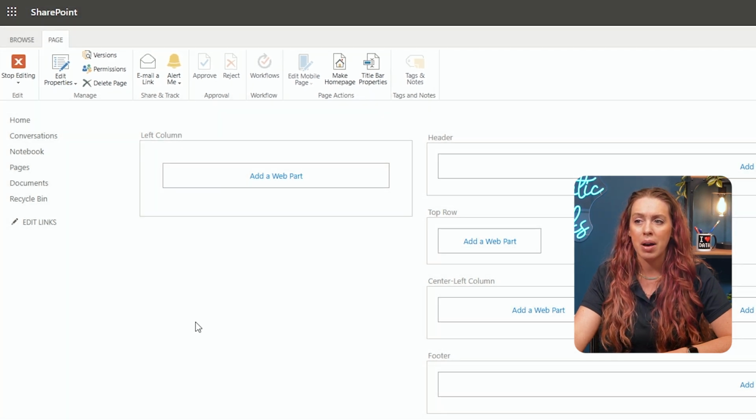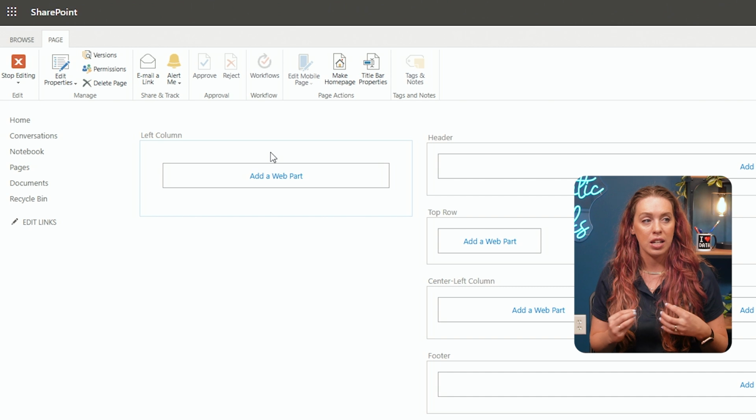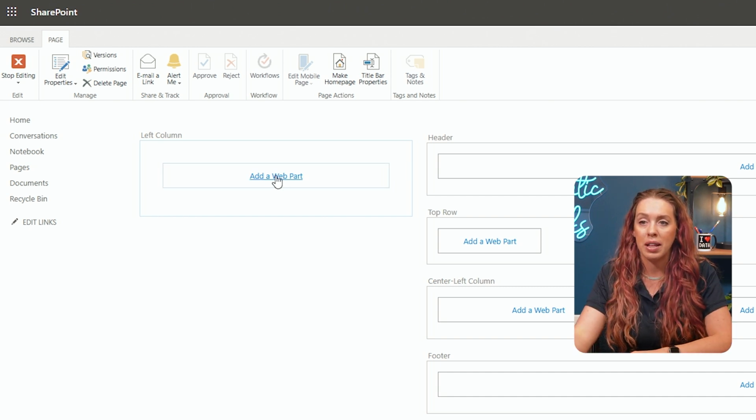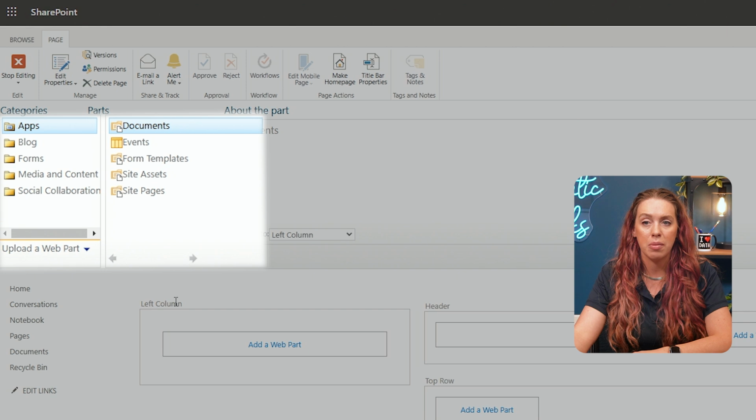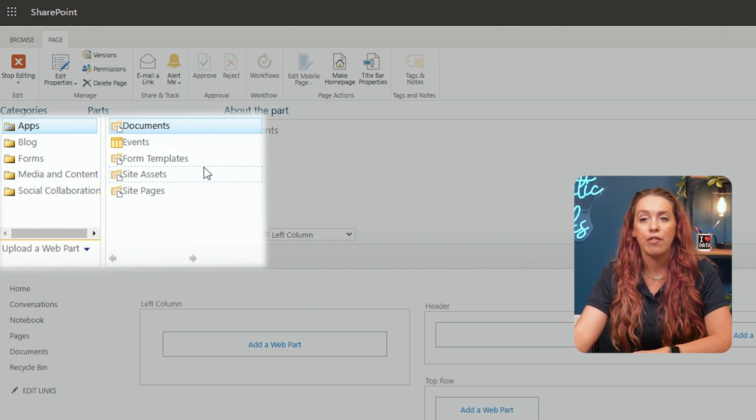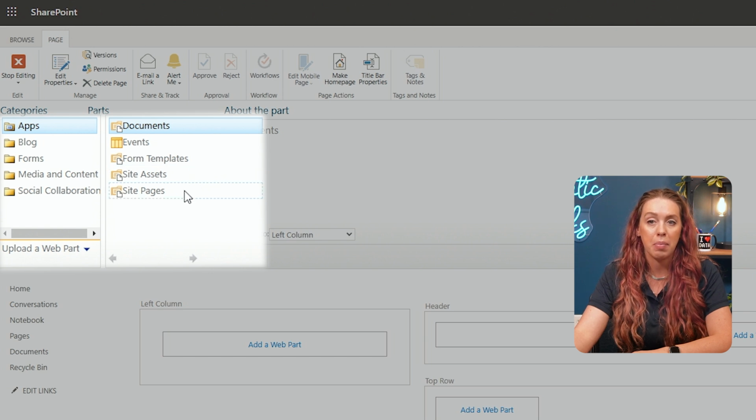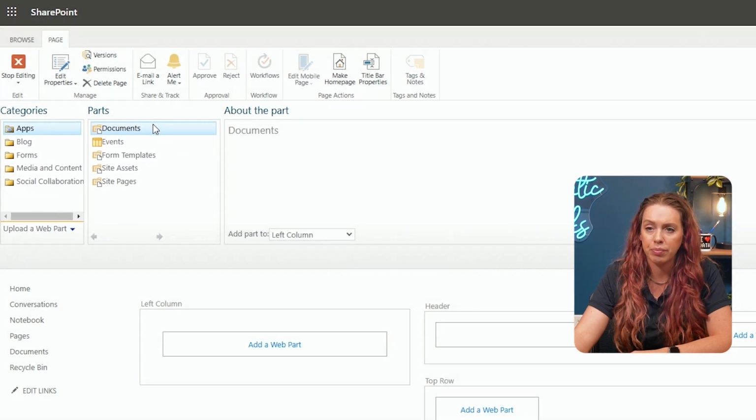Now in my settings here, right, I'm able to click on each of these, right? I have this template structure. I can click on each section to decide which elements I want to bring over. So for my left column, it says add a web part. And I can see the different elements that I can bring over, whether that is documents, events, form templates, site assets, pages, and that's just in the app category. I can work my way through the rest of these as well.